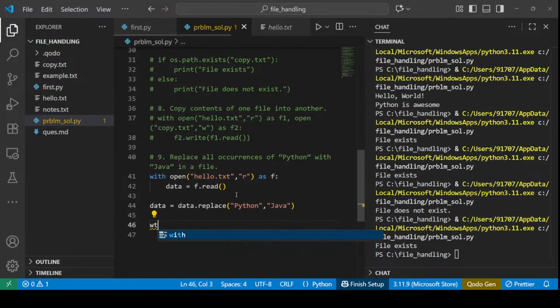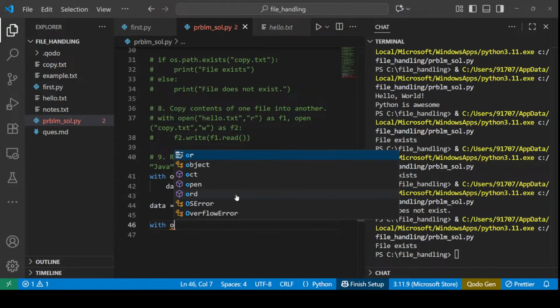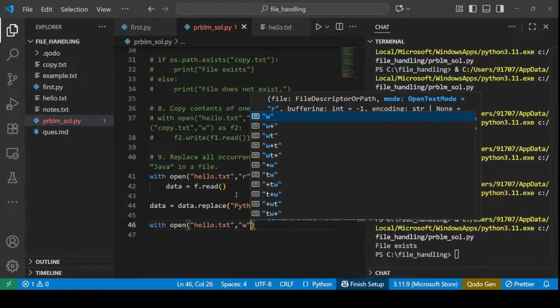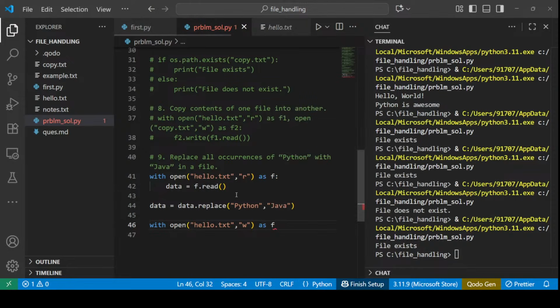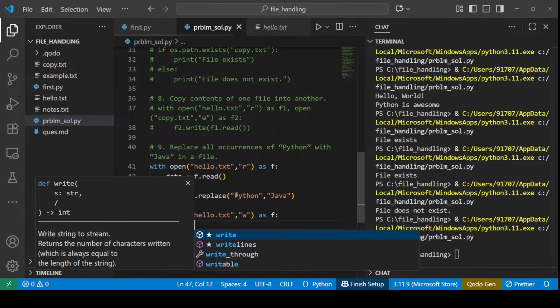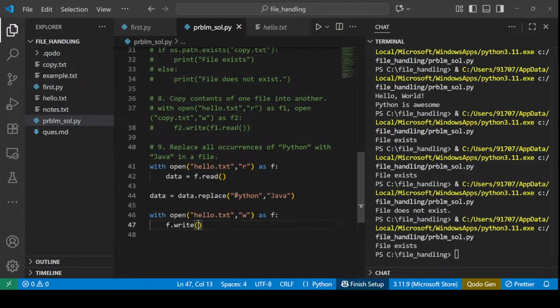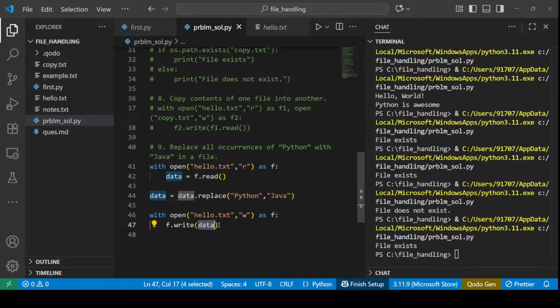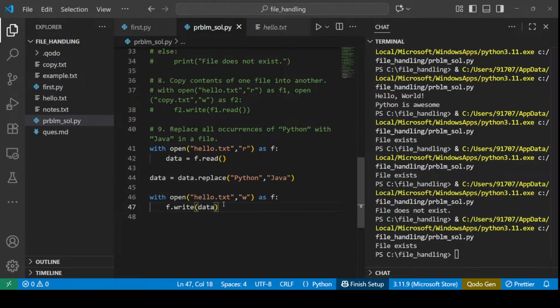And again I'll open my file hello.txt. Now I'll open it in write mode as f. And what I'm going to do now is write the replaced data over here. Okay, so that's it.